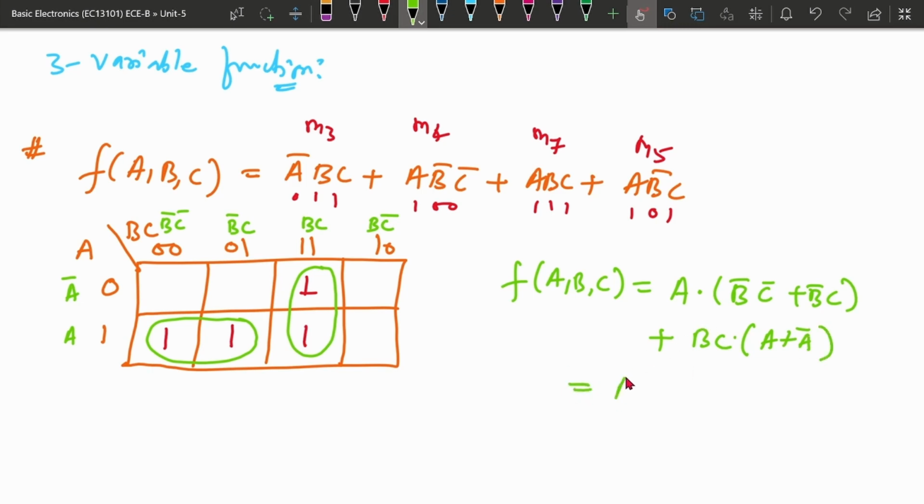So it is A. If we simplify it, B bar we can take common, so it is C plus C bar, plus here BC, A plus A bar is 1. So it is coming out like A dot B bar. C plus C bar is 1, so we need not write it. So this is the simplified one.